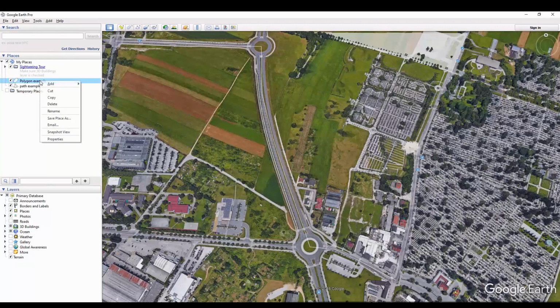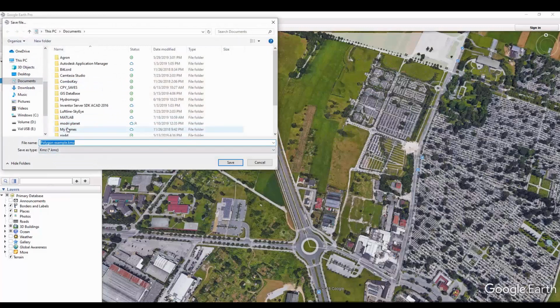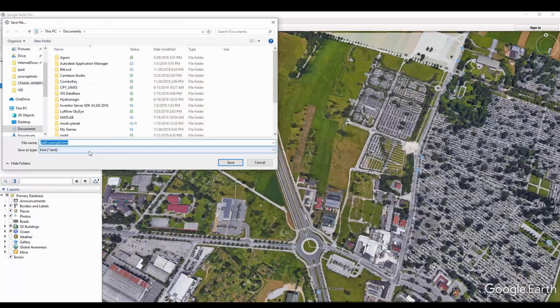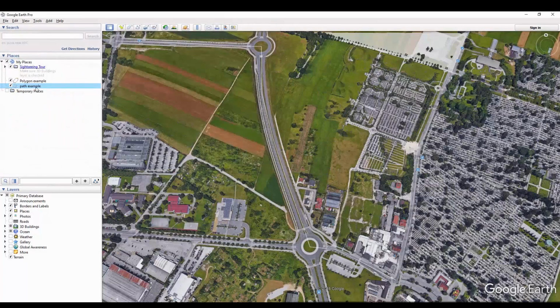Okay. Now we will save the polygon example as KML. So just change the file type to KML. Save. Same thing for the path example. Save it as path example KML. Save. Okay.